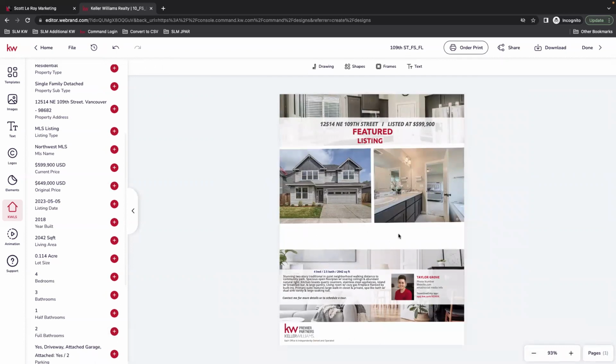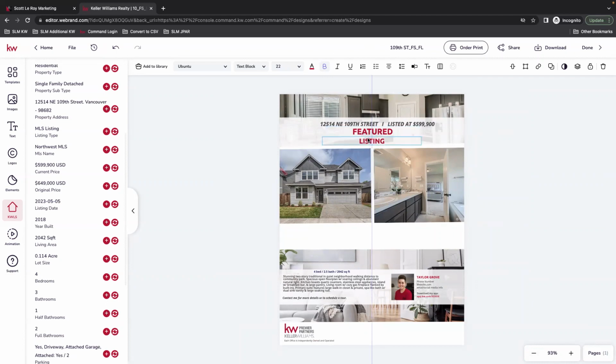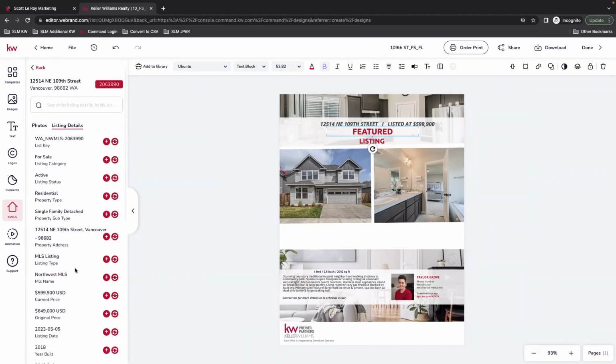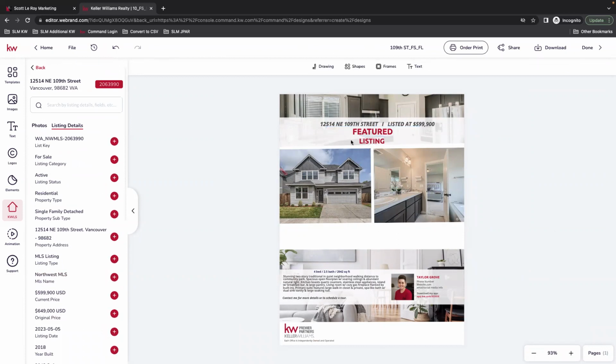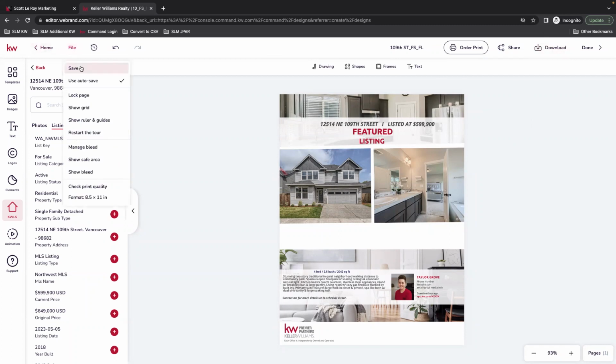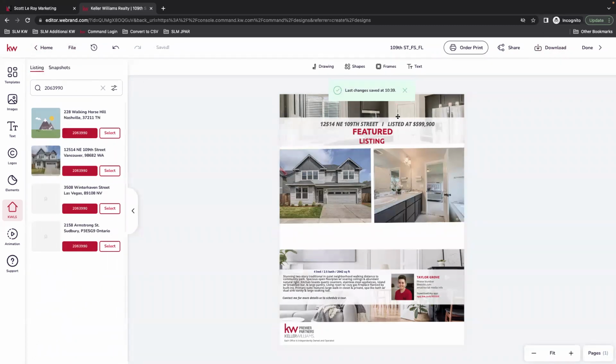All right, now that's our flyer here for this property. This could be open house, or maybe just the listing information. Now you have the option. I'm going to make sure to save just in case.